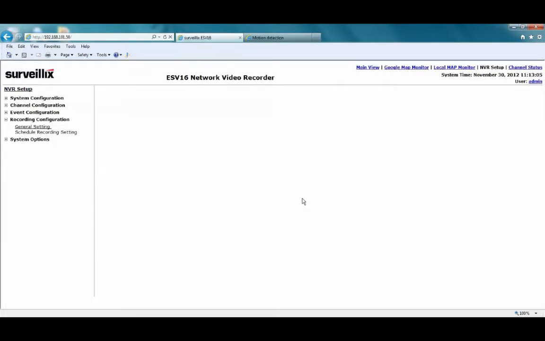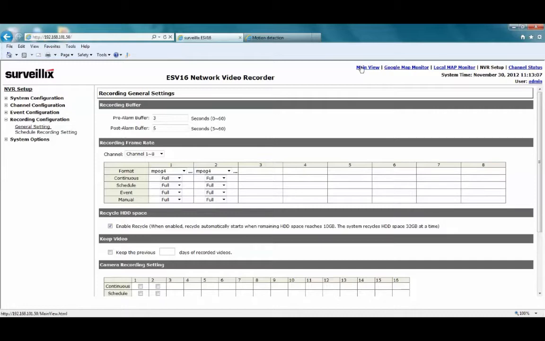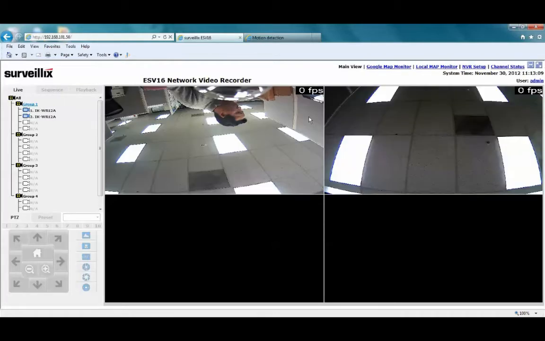If I go back into my main view, I'll go ahead and test that the ESV16 does record on motion recording. I'll wave my hand in front of the area where the motion window was set up, and you can see that the icon on the left hand side of the camera tree changes to red to acknowledge that there is an event recording. I'll go ahead and do that one more time. Wave my hand in front of the motion detection window, and you can see that the camera icon changes from blue, which means it's connected, to red, which means that there was an event recording.